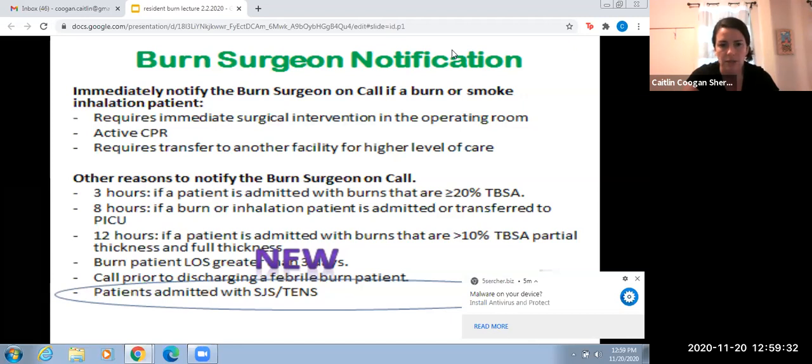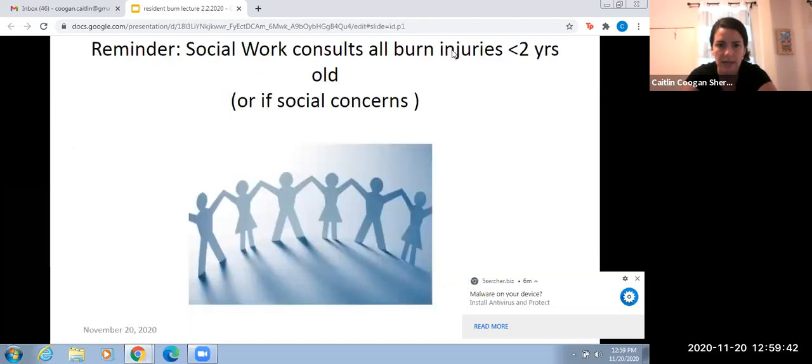This is about burn surgeon notification. You don't really need to know that, except for that the burn surgeon is notified within a certain amount of time based on the TBSA.